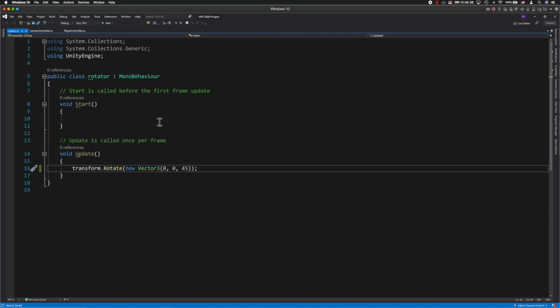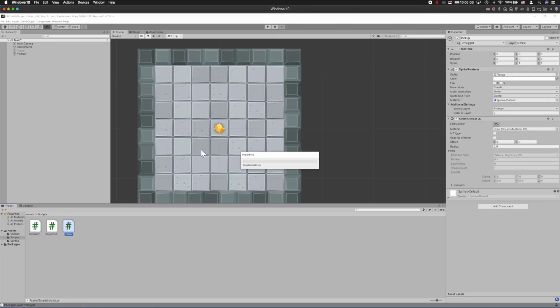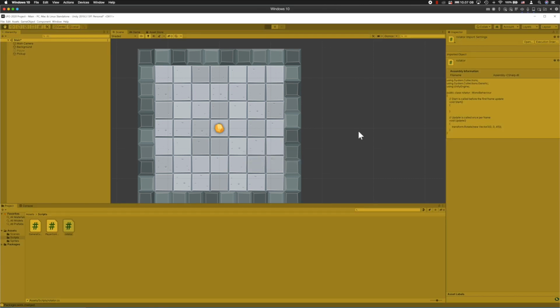If you don't save your work, you're not going to be able to run your code. You give it a second here so that it can import and update the code. And then when this is done, we can run the game. All right, so now let's go ahead and run the game, and let's see what happens.